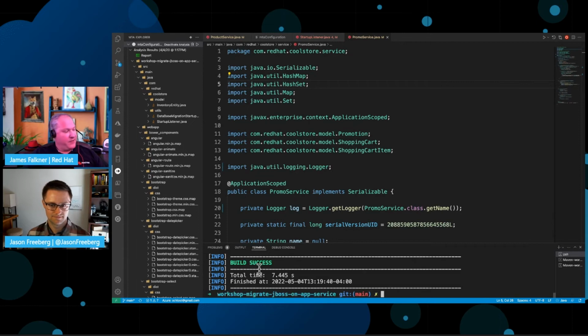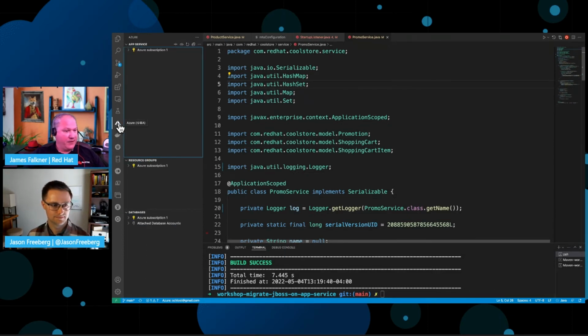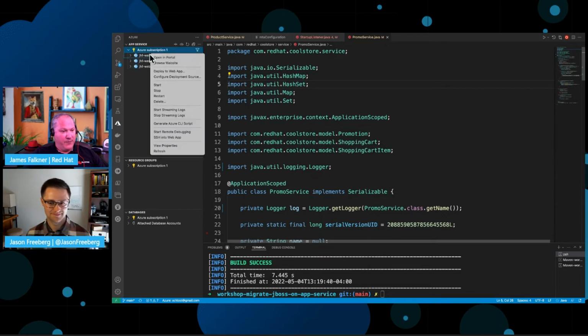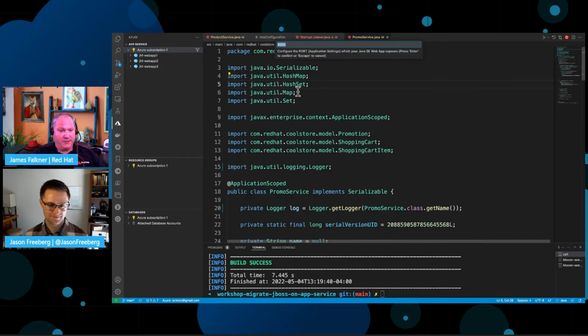So another nice thing about Azure App Services is it has a number of extensions and plugins that Jason mentioned. One of them is in the Azure plugin for VS Code. So I can see my web apps here. I have JHF web app 123. I'm going to basically deploy my newly created web app, my WAR file, to this web app, and it will go off and deploy that automatically through the plugin, and hit deploy.